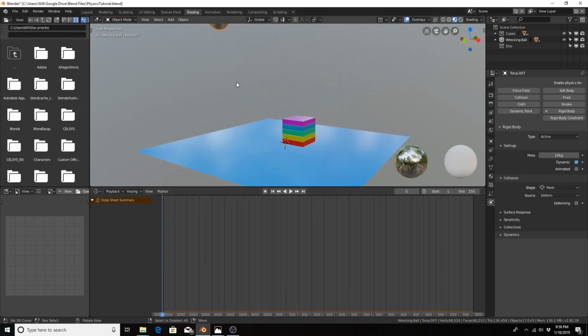So that's it today. We've learned about rigid body physics, how to make a new shader, and different things in the layout of Blender 2.8.